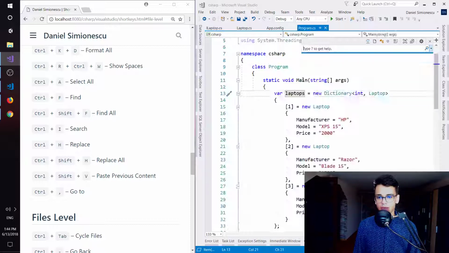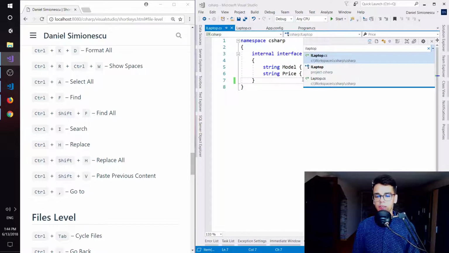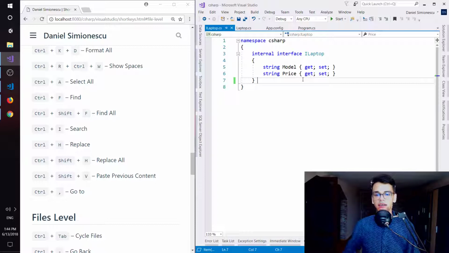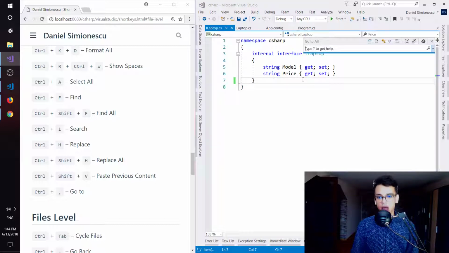So right now I have laptops, but let's try to say iLaptop. And you can see it prompts me to go first to the iLaptop interface. And I can say enter, I'm there. So Control comma is actually very useful to move back and forth between your files.